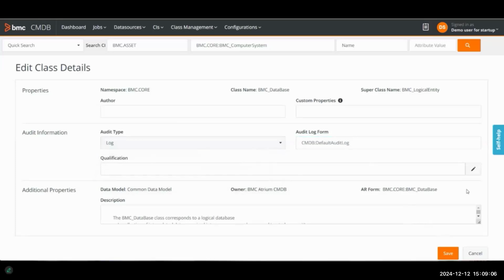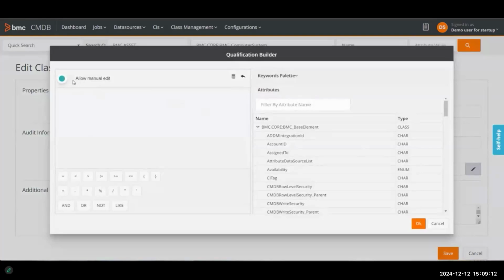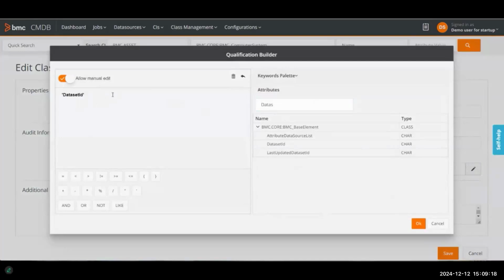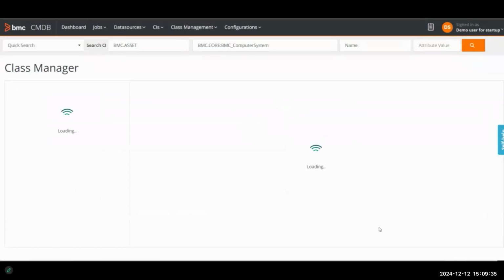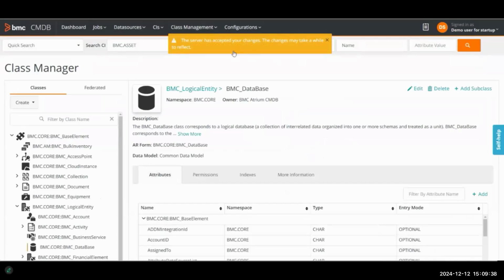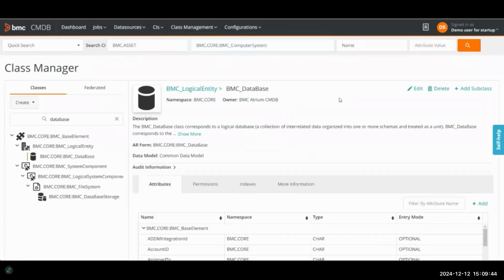Since I only want to audit the CIs in the bmc.asset class, I'll need to give a qualification. In the qualification editor, I'll allow manual edit, go to my attributes list and select the dataset ID. Hit OK. And back in the Class Manager class editor, we're done, so we hit save. And here we see the message, the server accepted your changes. The changes may take a while to reflect. Okay, so once sufficient time has passed, we can do a search for our CMDB log audit form.